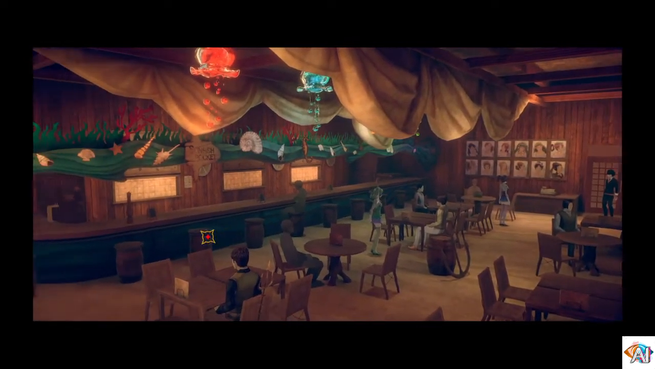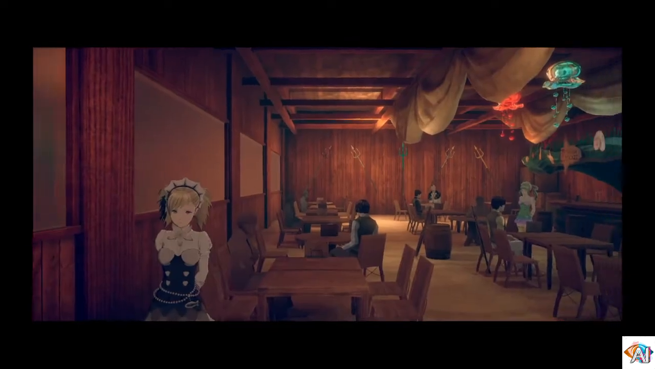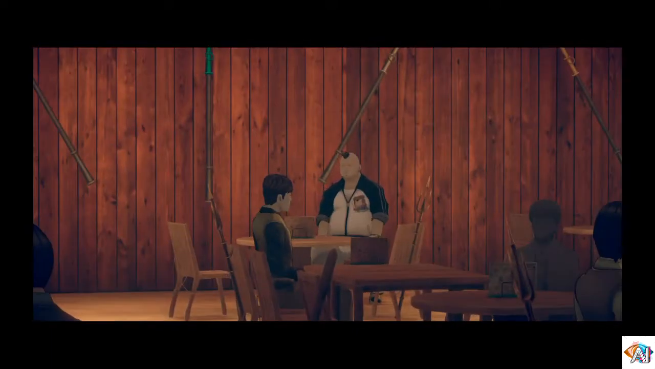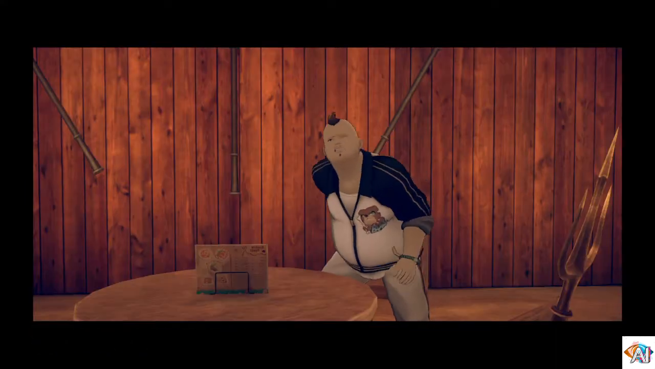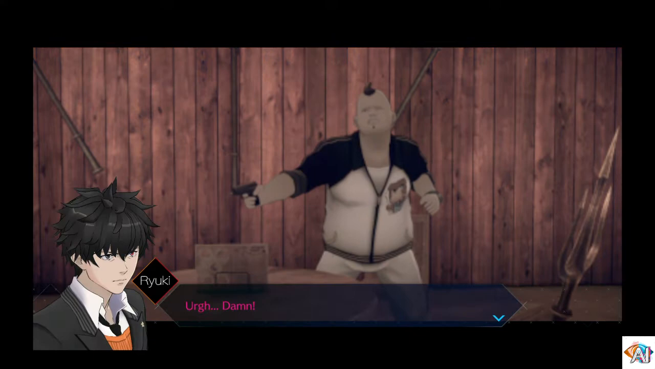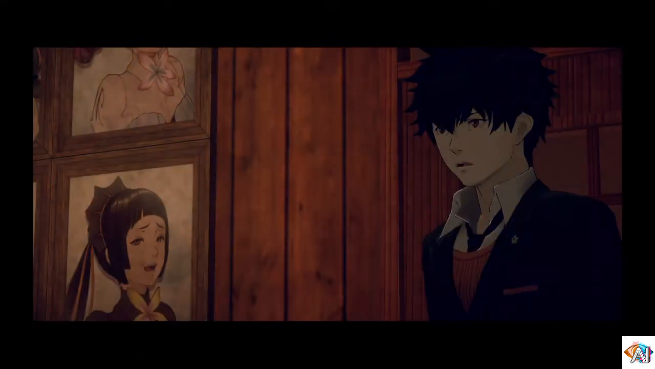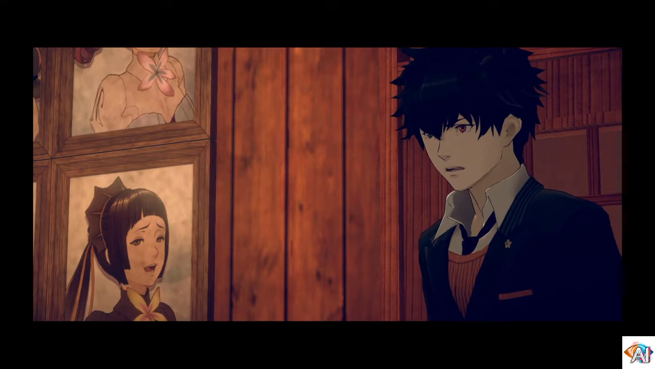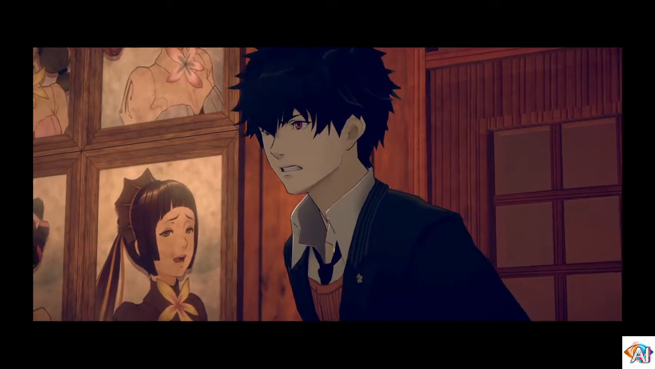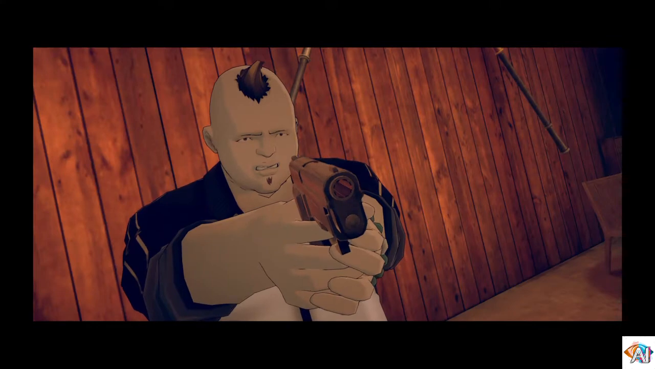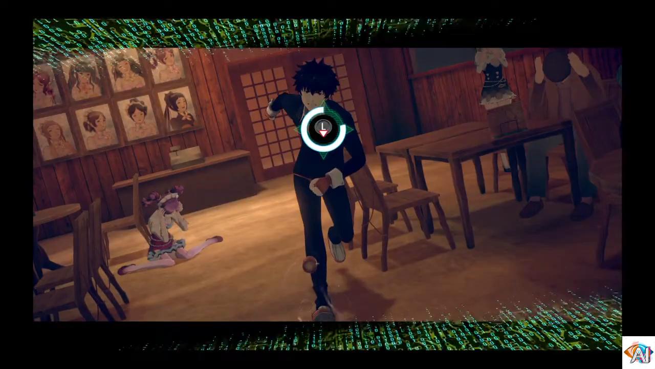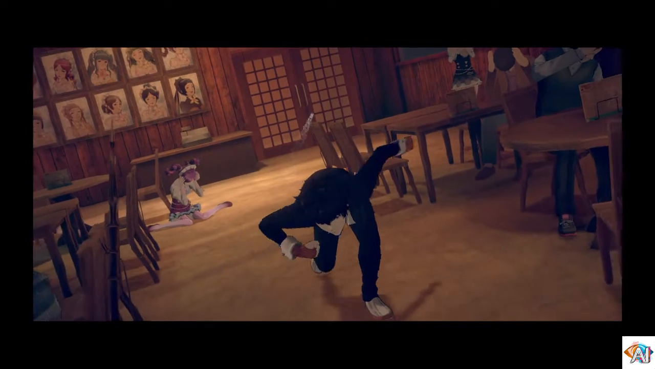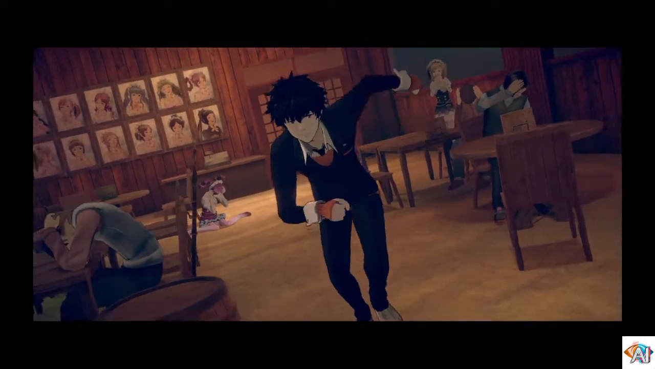Where the hell is he? There he is. There he is. Ah, shit. What is he do? What are you doing, bro? Damn. Why are you gonna shoot at me, bro? Oh shit, I like this. This is sort of like Matrix.